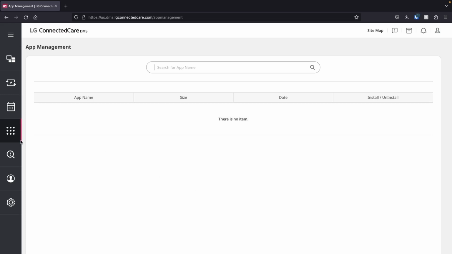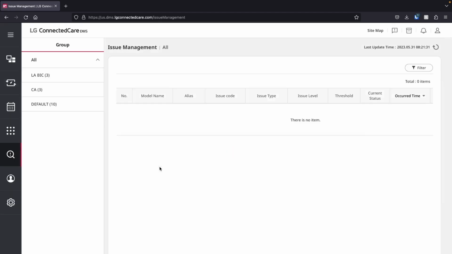Now, directly beneath app management, we have issue management. We saw the issues that were being flagged on the dashboard when we logged in earlier. So if you do see any issues crop up, this is a good place to navigate to get a better view of those issues that have occurred previously.